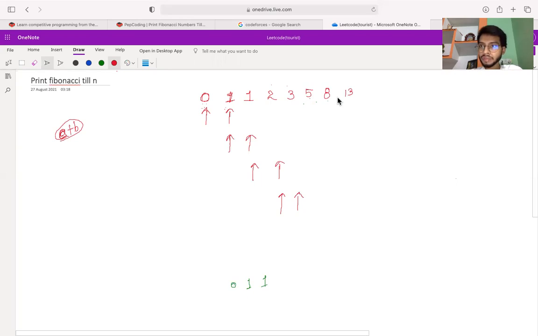What will be the next number? That is 13 plus 8, which equals 21, and so on. The series goes on. Okay, so we need to find these numbers only. How are we going to find them? As I said, for finding Fibonacci numbers we need to know the first two numbers. So we know that the Fibonacci series starts from 0 and my next number is 1.